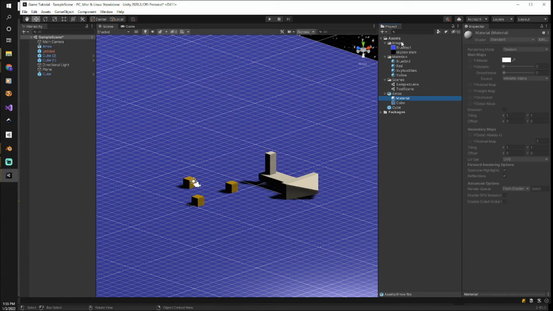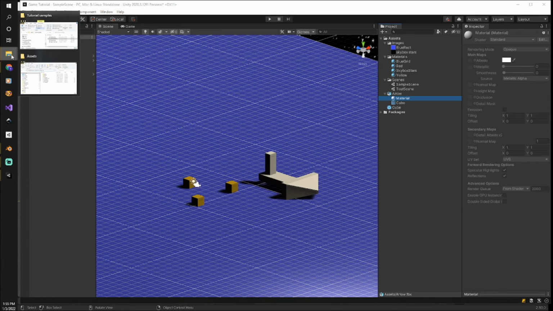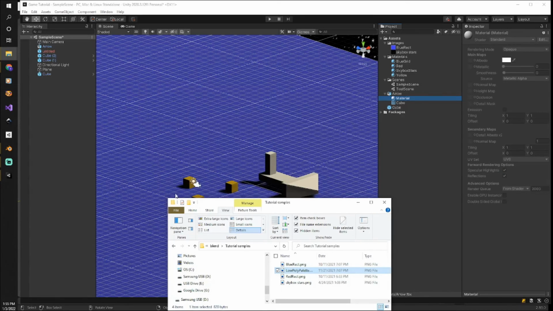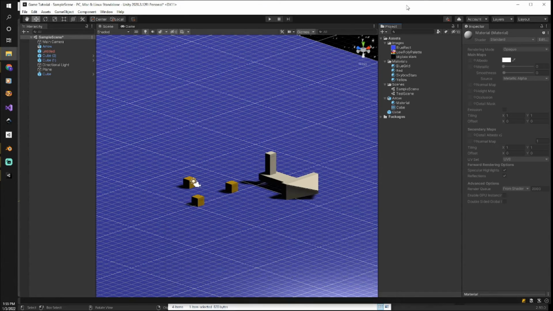So what I'm going to do is bring in my low poly palette image so I can create a new material to remap that. I'm going to come over here to my tutorial samples and grab my low poly palette. And you'll remember from the first tutorial, I can just drag it right in here. Now I have my low poly palette image, hard to say.